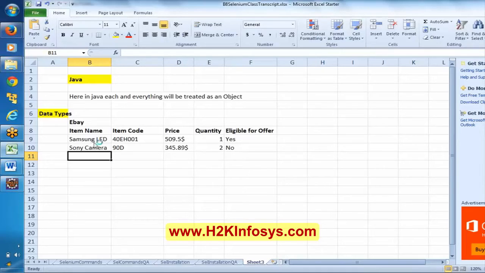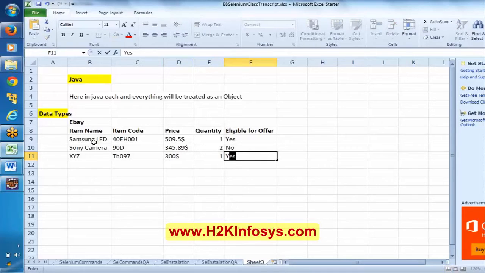I'm just filling up some dummy data over here. Some code and some $300 and quantity 1 and yes. Now if you all observe this data, of course, by looking at this, we can understand this is item name, the code, price, quantity, eligible for offer. Now, if you closely look at this, what it is going to contain, this item name generally is going to contain only characters.